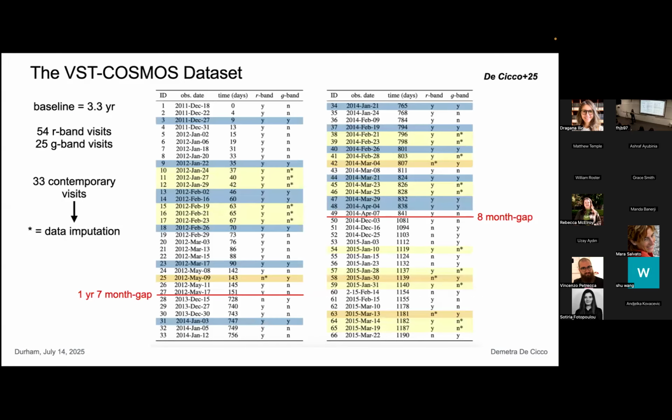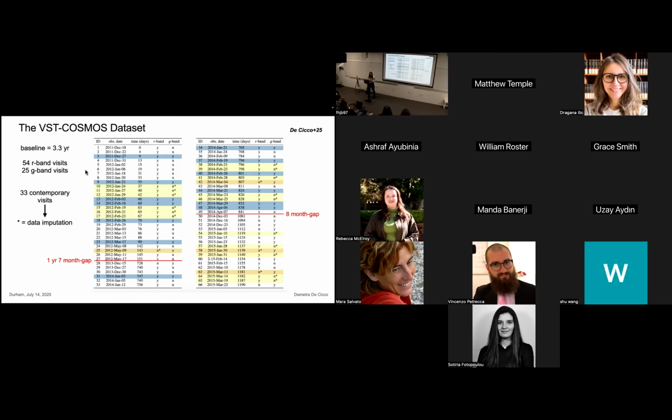In the work I'm presenting today, that was published a couple of months ago, we used for the first time two bands, not only the R band, which we have been using extensively, but also the G band. The first thing is that these bands have a different cadence. As I mentioned, cadence is highly irregular. So we had 54 visits in the R band and 25 visits in the G band. The idea was to compute features from both bands, because we want to use a machine learning approach, specifically a random forest algorithm.